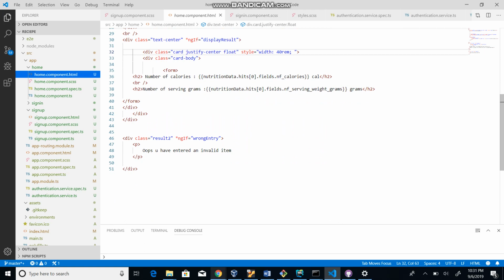And here we can see, in case you have entered some invalid item, you can get this error too using our calorie calculator application. Thanks for the opportunity.